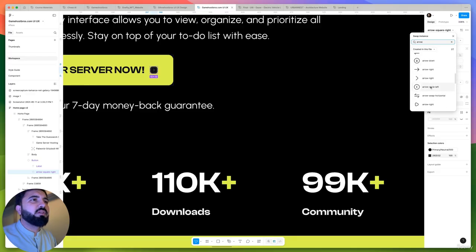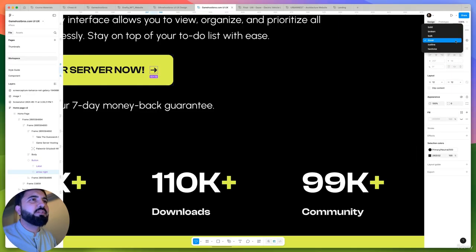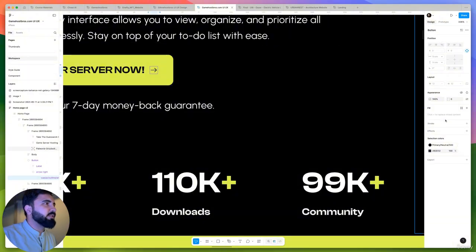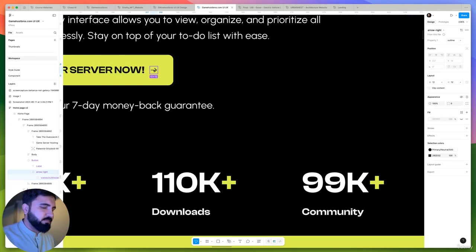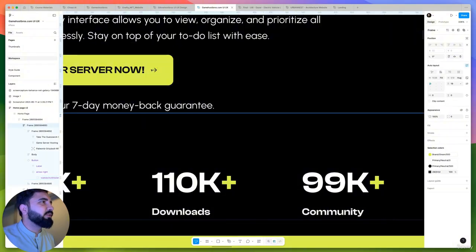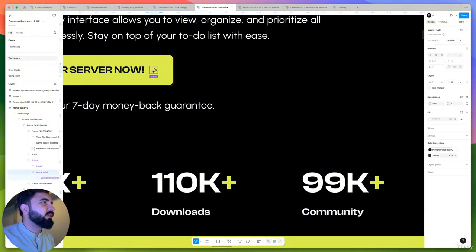I think let's do this one. All right, and this should be outline. Okay, and for this arrow, I think we can give this arrow, yeah, I think we will increase this arrow. Okay, so to do that, it's very easy.